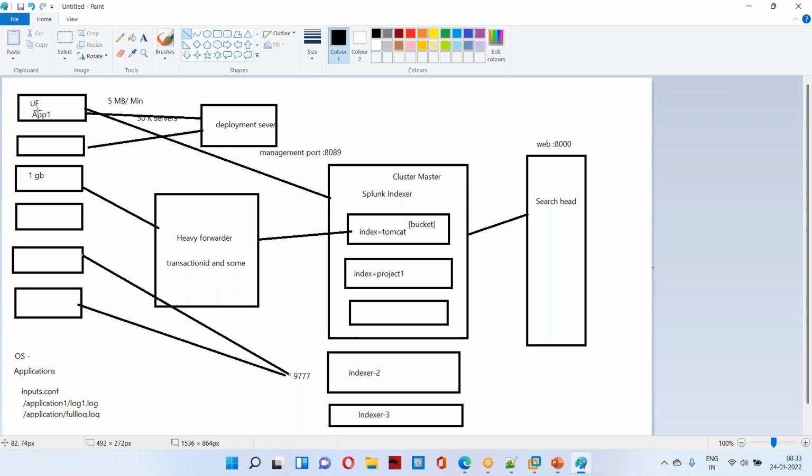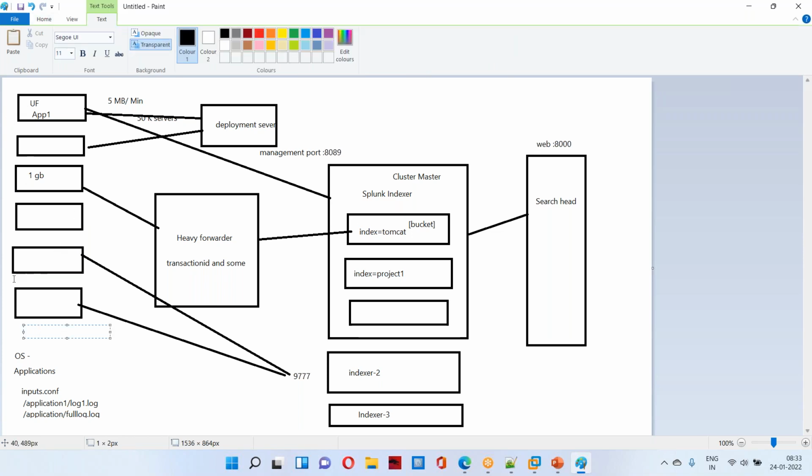Normally you have to give the destination. In your universal forwarder you have to point the destination where the data should flow. We have to give something like 192. Let's assume the indexer IP is 192.168.1.100. We have to give the port number as well. So whatever data comes from the universal forwarder will be sent only to the 9777 port in the indexer. This is one which you need to remember.